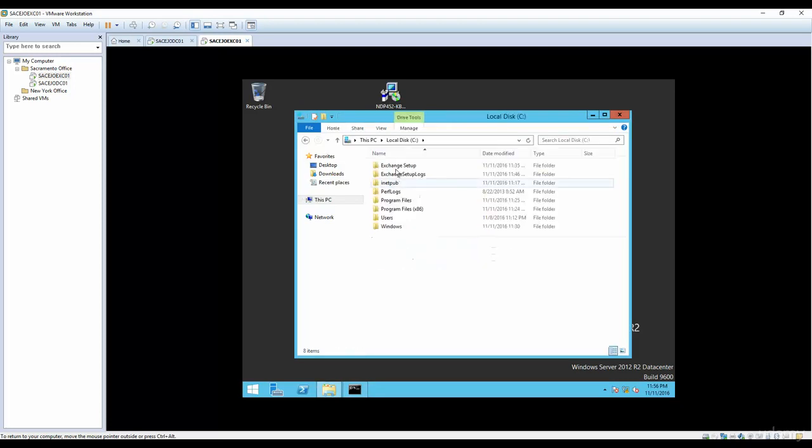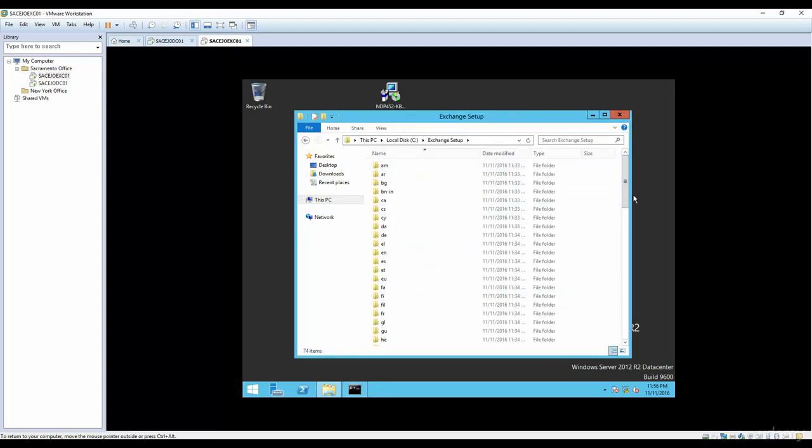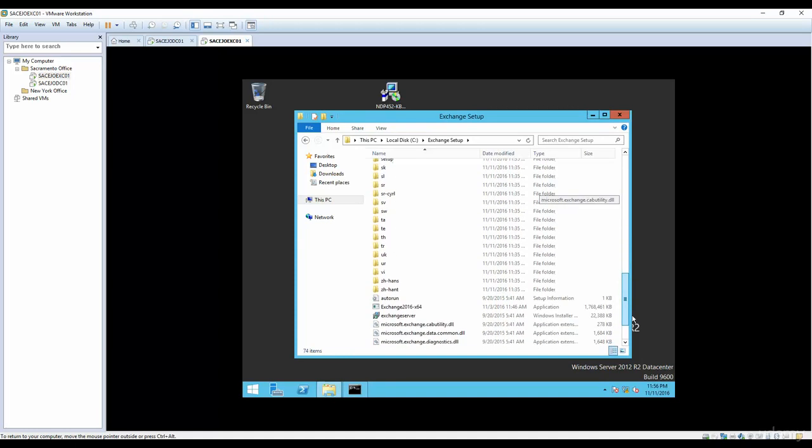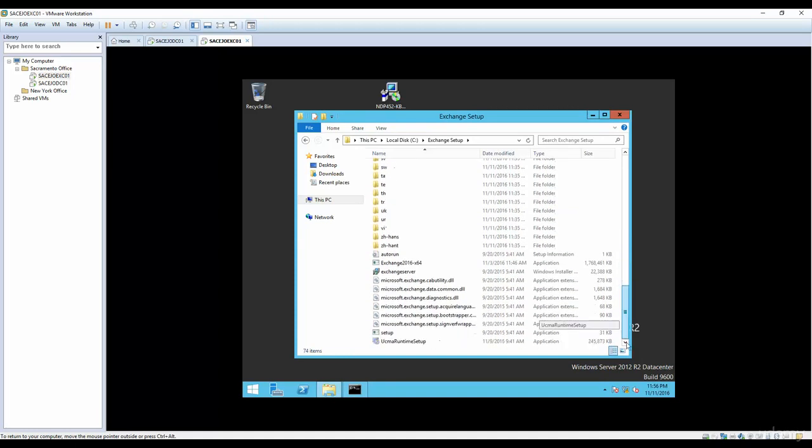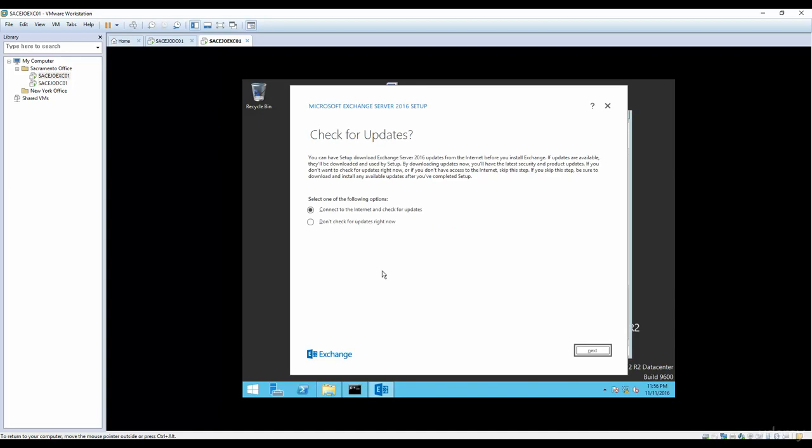the setup. In order to run this setup, I will just go to the Exchange folder where I got the setup files, and you can see that this is the setup file that I have. Then, connect to the internet for checking updates. If you're working in an organization and you have full connectivity with your internet, it is always good to choose to update.